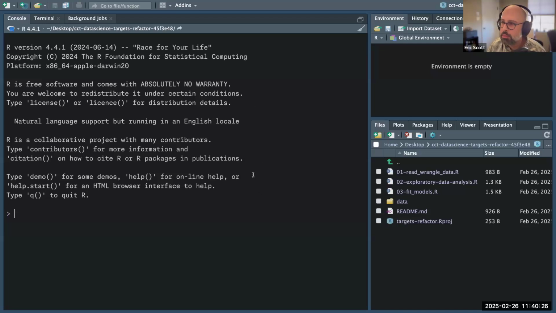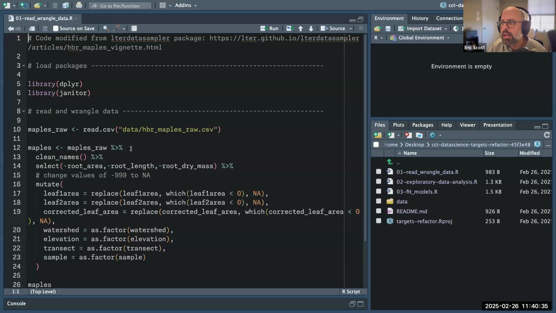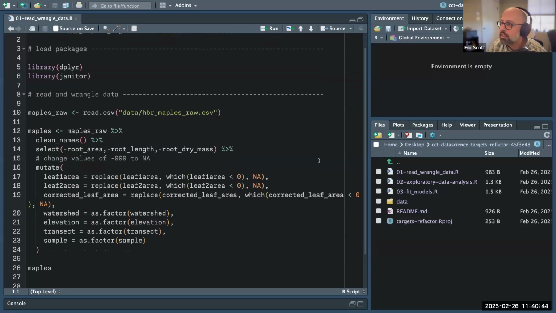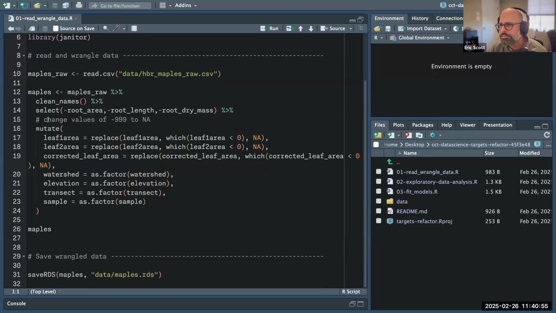Okay, so hopefully you've been able to download this and take a look at what it's doing. We've got these nicely numbered scripts. I think it's nice. And hopefully you can see that we've got some raw data that has something to do with maple trees. In this first script, 01 read wrangle data, it's getting read in. We're cleaning the column names, getting rid of some columns, changing some values to NAs, converting things to factors, it looks like, and spitting out that data frame, saving it as an RDS file.